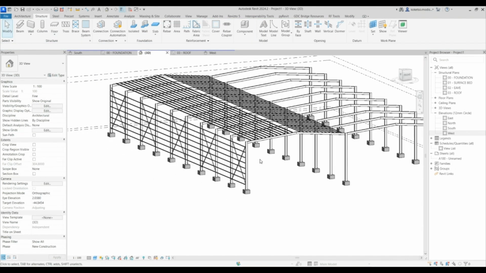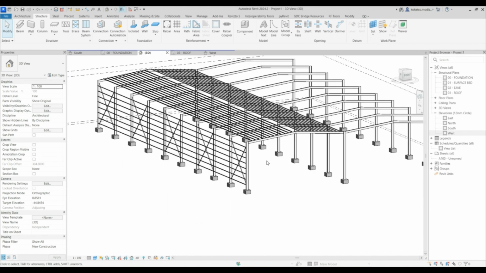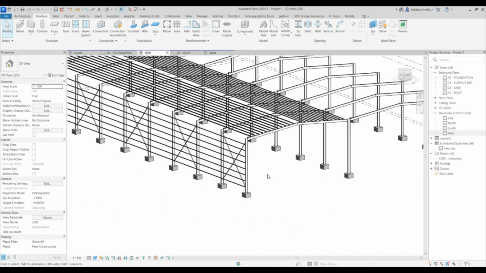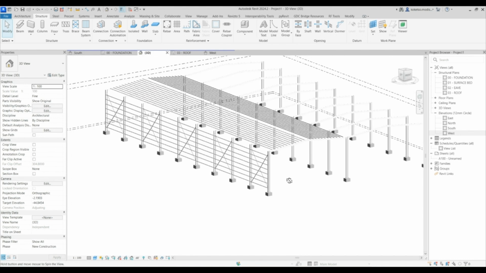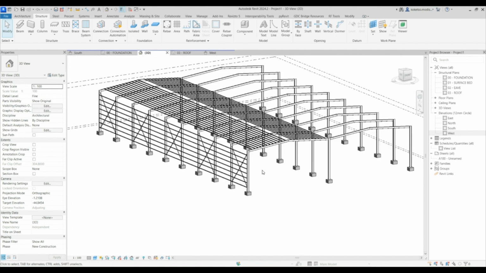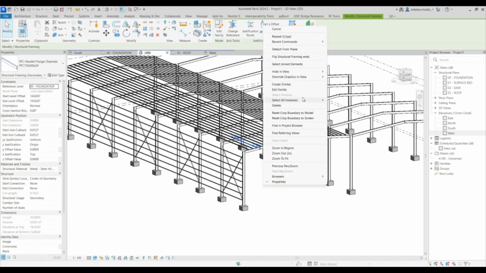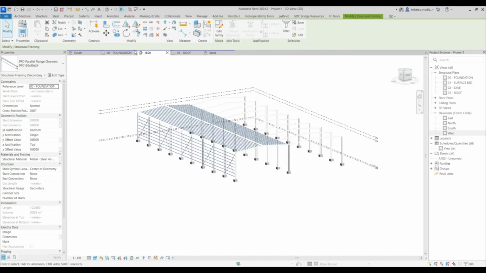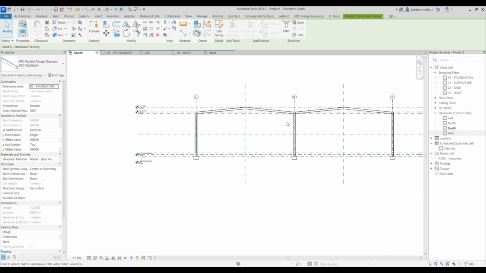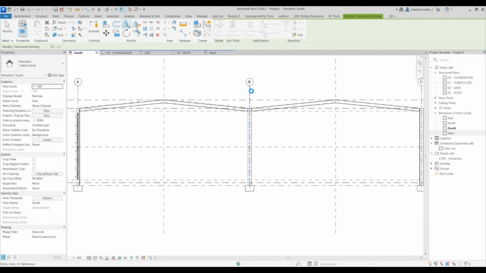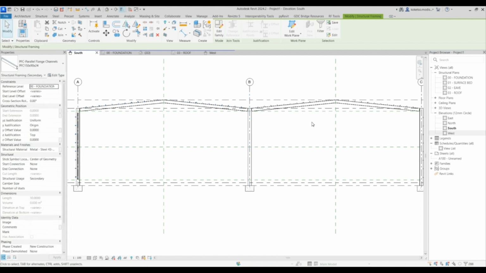So if I open up the 3D view, this is how it looks. Perfect. Okay, so generally we are done when it comes to placing our members. So I'm going to select all my columns, right click, select all instances visible in view, go to the south elevation, and then I'm going to use mirror pick axis. I'm going to copy them towards the other side by mirroring them.